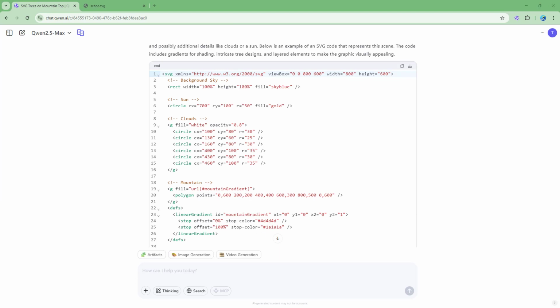So although not perfect, you can see that you can easily generate SVG code as you like using Qwen. So I hope you guys learned something as always.